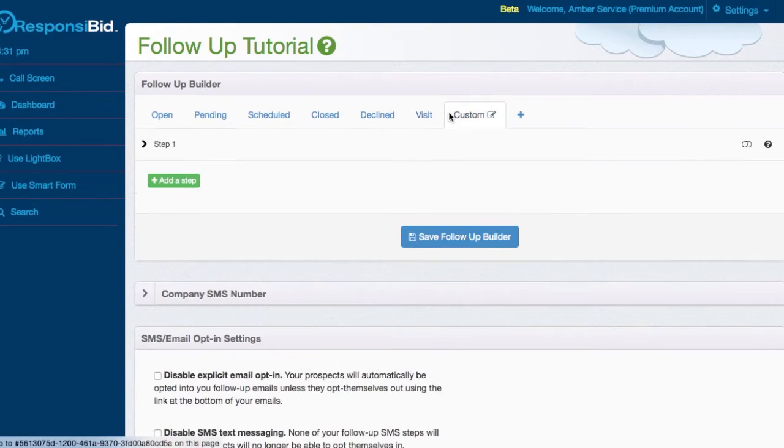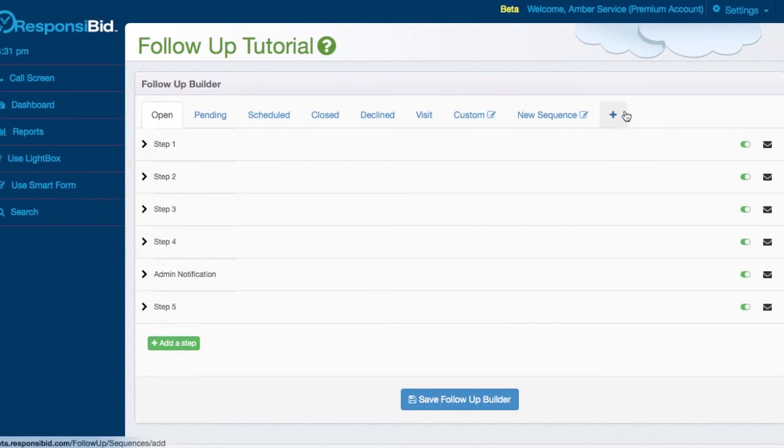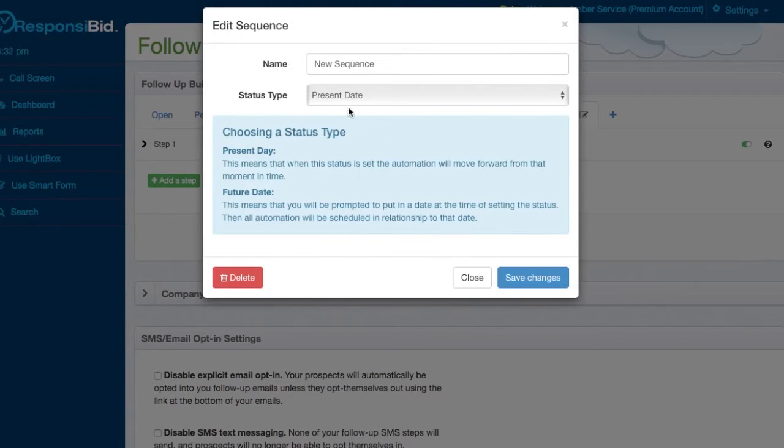Now you'll notice that I have a custom bid here, and I actually named this custom, but you can make as many statuses as you'd like by simply clicking on the plus symbol, and then you can click on the edit button, which will allow you to name the sequence and then also decide how you want your sequence to work. Almost all of our sequences are present day sequences, meaning that if someone enters into a status, they will start receiving follow-up chronologically from the time that they enter the status.